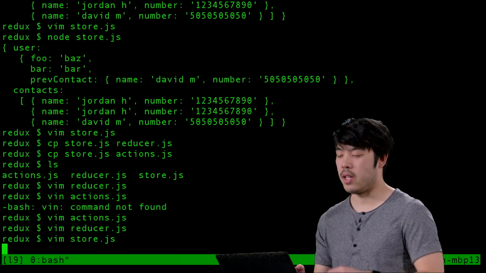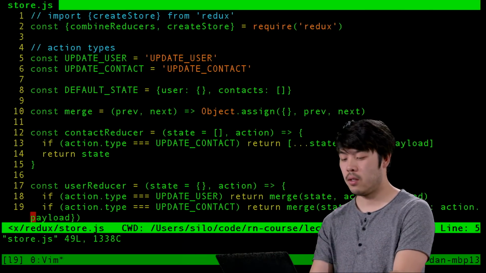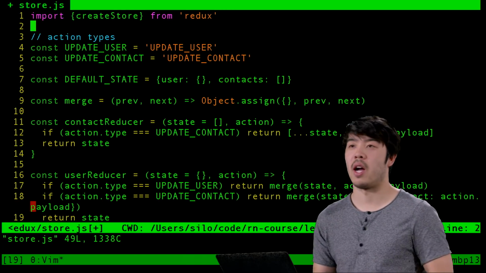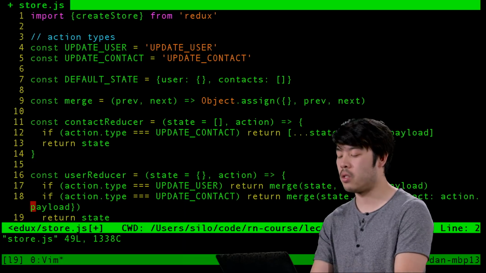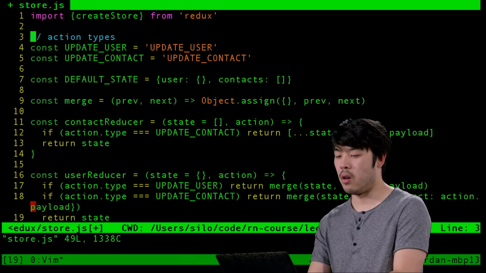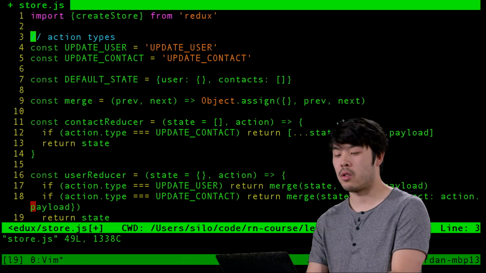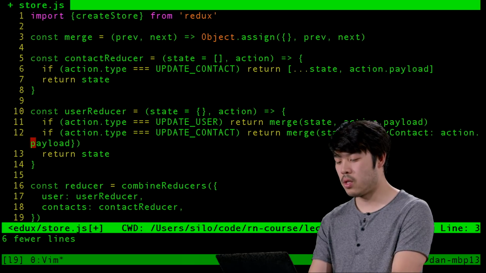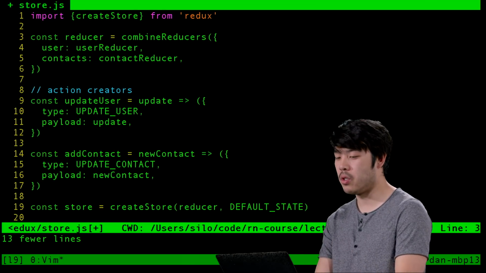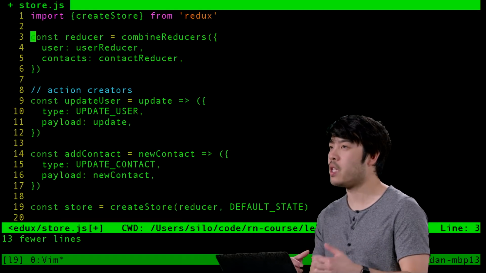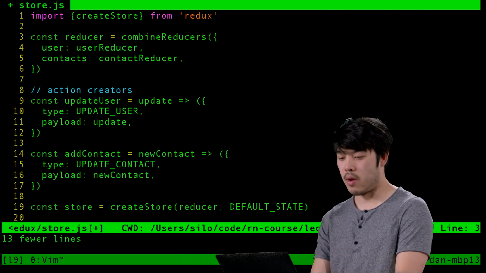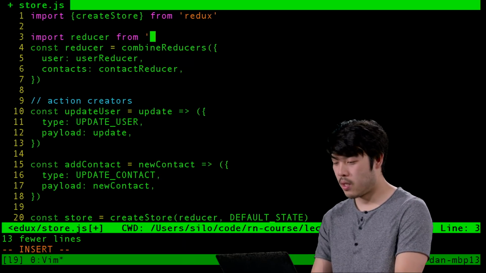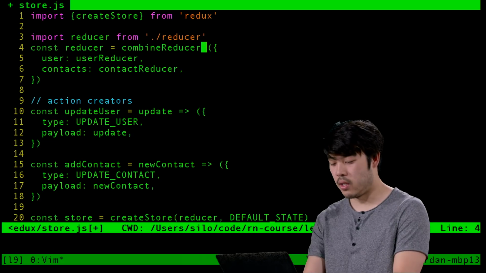And now, lastly, let's clean out this store file. So we no longer care about that combined reducers function. Now we only care about create store. Do we care about action types in our store file? No, we don't. So let me delete that. Do we care about merge and those two reducers? No, we don't. We can delete that. Do we care about our main reducer? Yes, we do, but not in the context of this file. We can just import it from our other file. And so rather than implementing it here, we can just import reducer from that file and delete the declaration here.